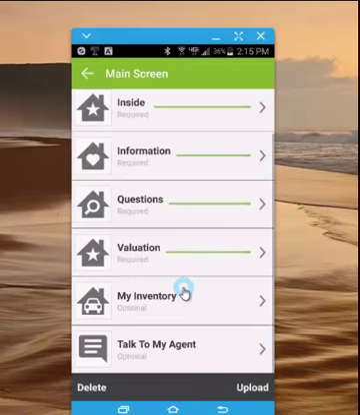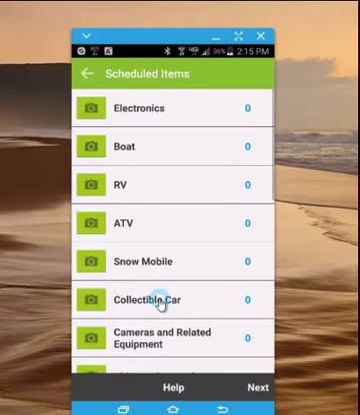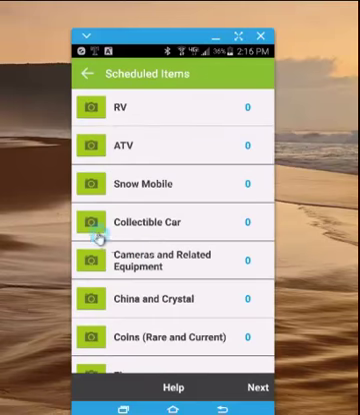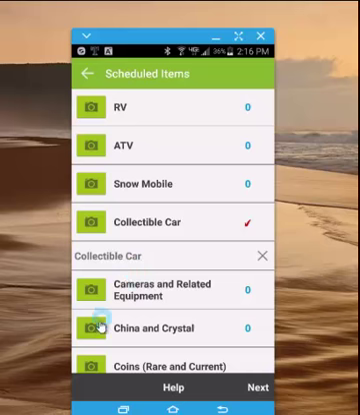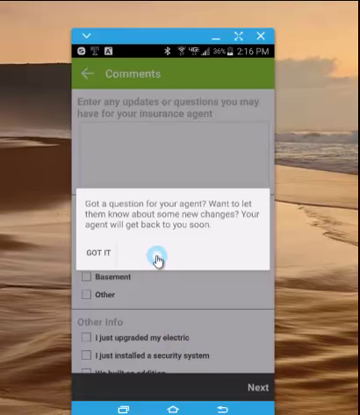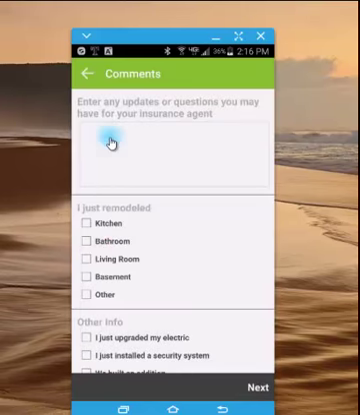And now moving on, we're going to continue to the inventory or scheduled items, where as an option, the policyholder can select and take photos of as many items as they want, as you're seeing here. Now, talk to my agent, where we guide the policyholder through information they'd like to share or questions that they'd like to ask of their agent.